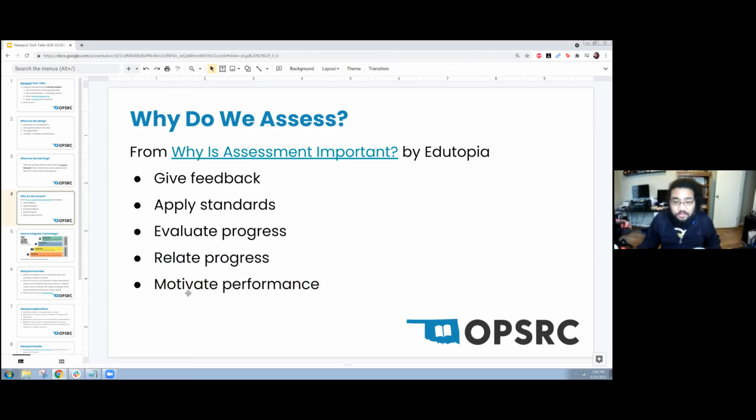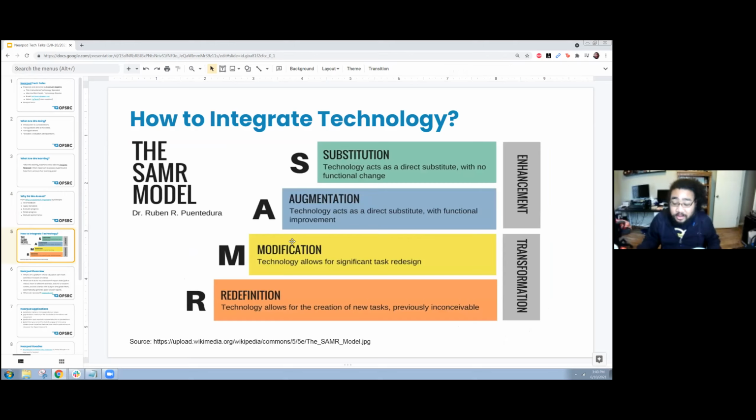So those are some things to keep in mind as far as assessments. Another thing to keep in mind as we're working through this is how to integrate technology. There's lots of different ways to answer this question, but my recommendation, if you don't have one already, is take a look at the SAMR model.